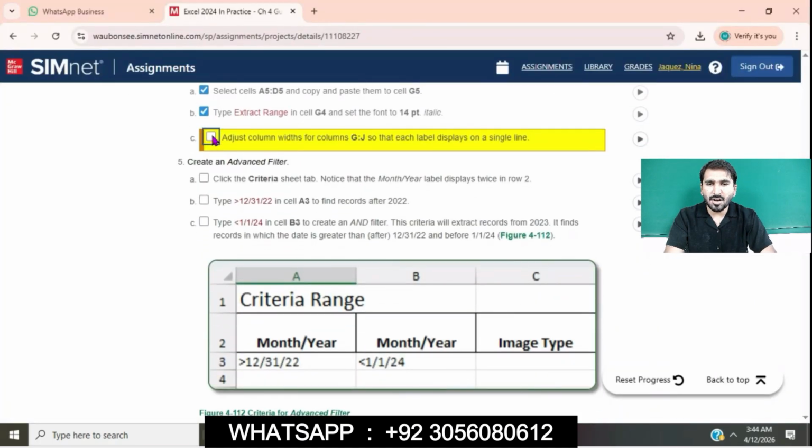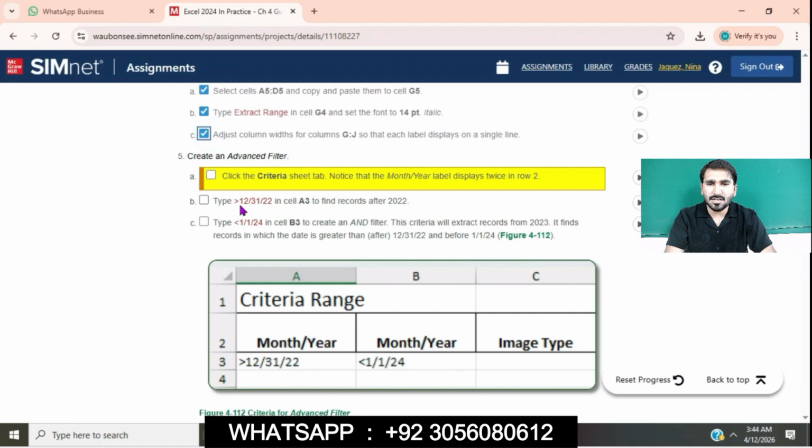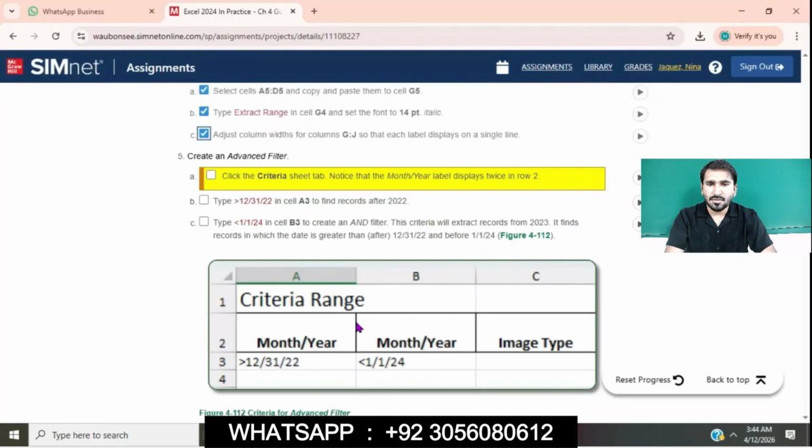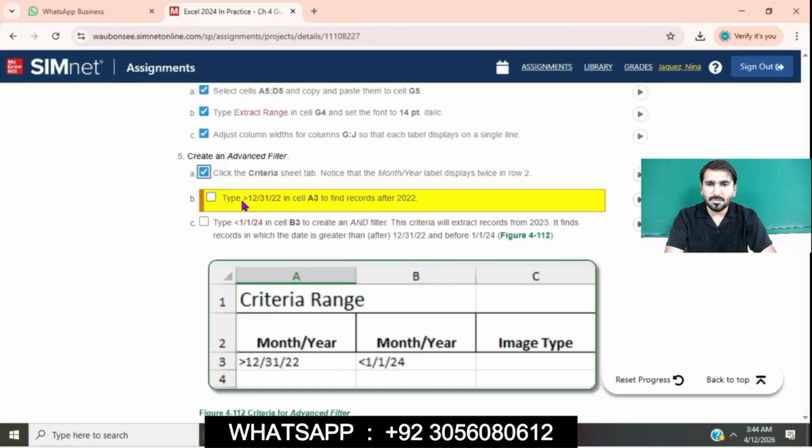So question number 5, create an advanced filter. Click the Criteria sheet tab. Notice that the Month Year label displays twice in row 2. We will click on the Criteria sheet. Type greater than 12/31/22 in cell A3 to find records after 2022.